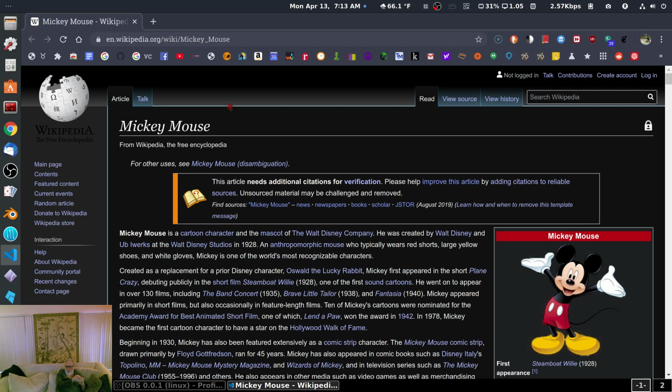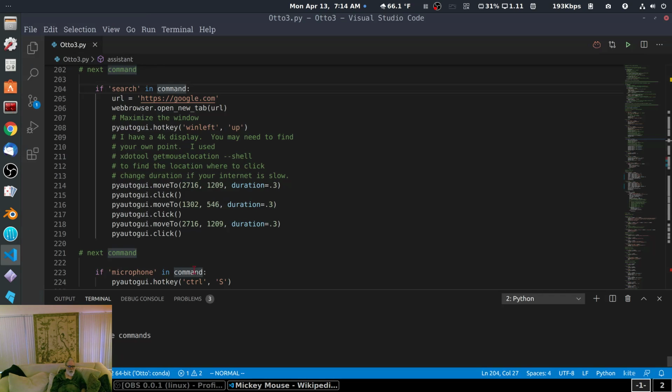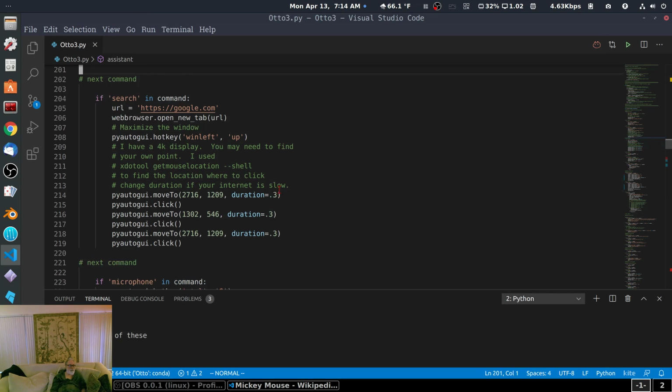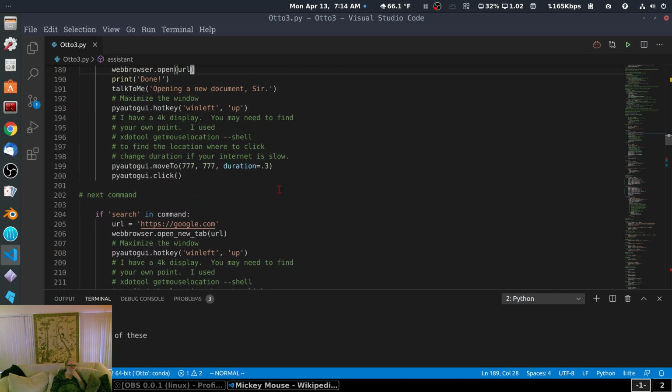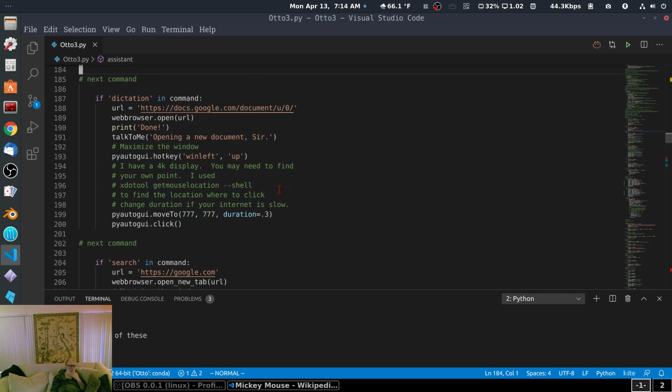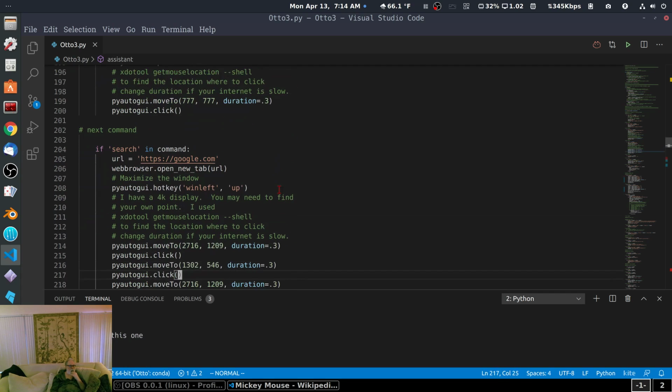Now, one thing that I can do, so I have both of these commands back here, or both of these functions, and this one, now where is it?